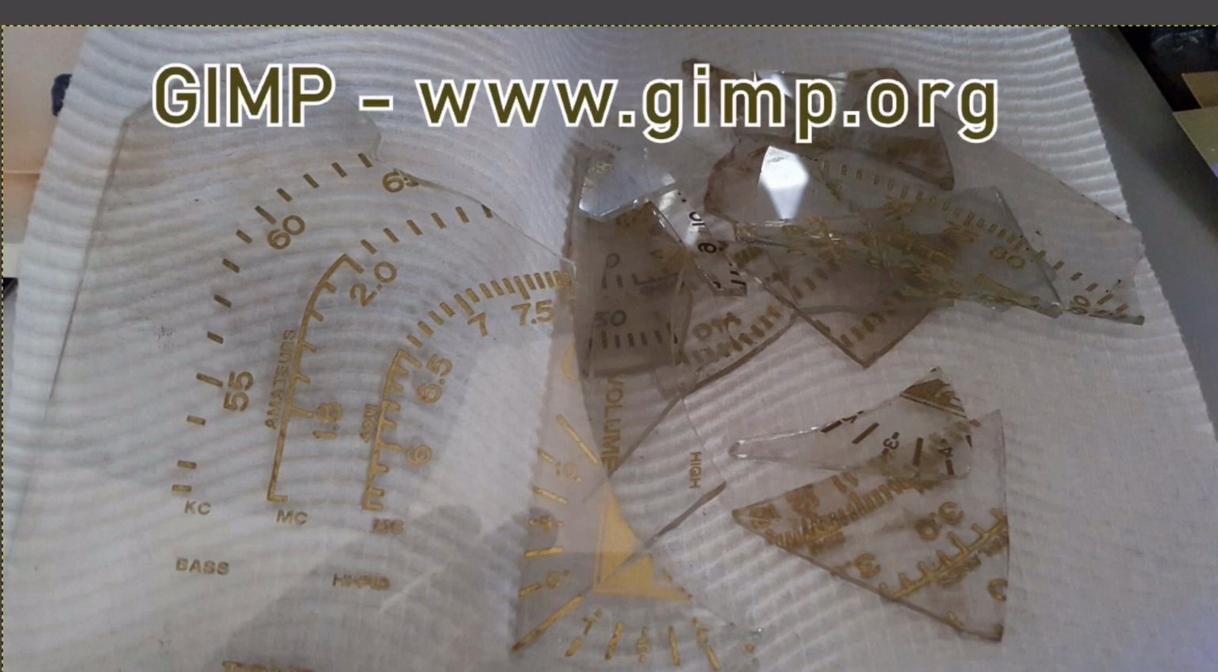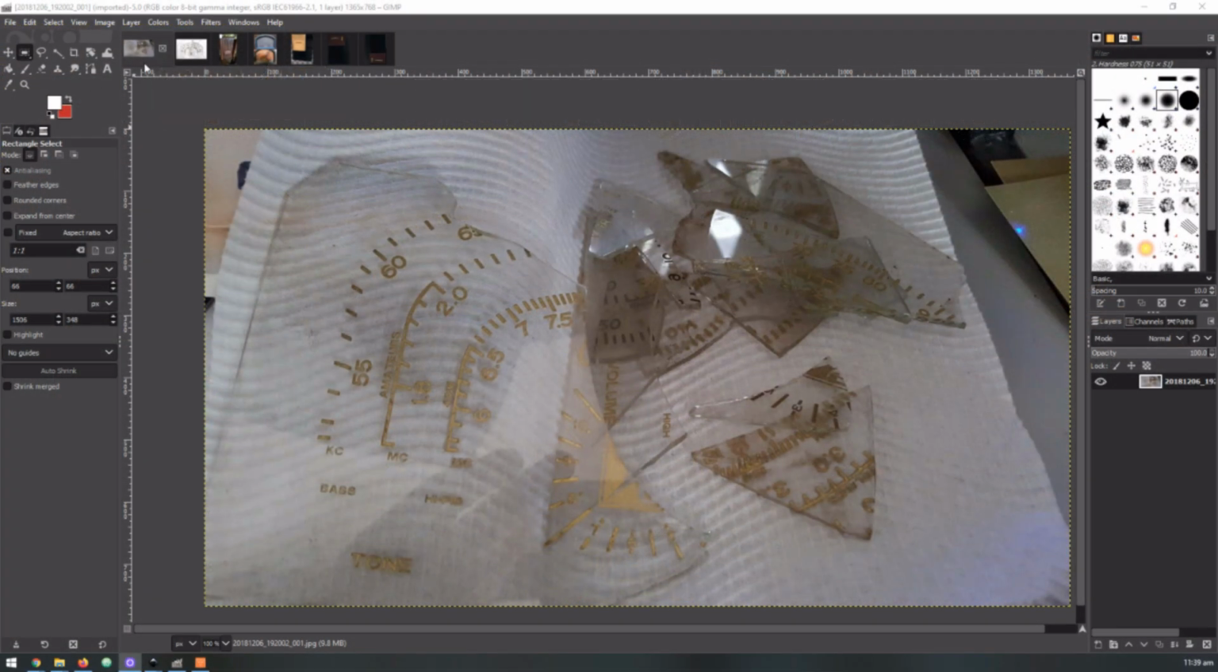The first is GIMP, which is a free and open source graphic manipulation program, and that's the one that you can see here, with an image of a Gulbranson dial that I worked on some time ago. This is how the dial came to me. It's not how it started life, but that's the state it was in when I got it.